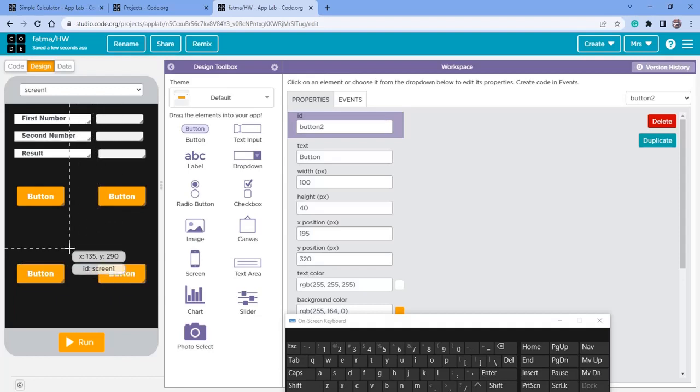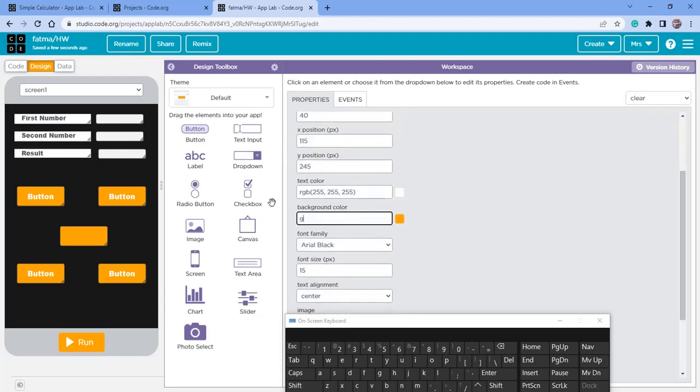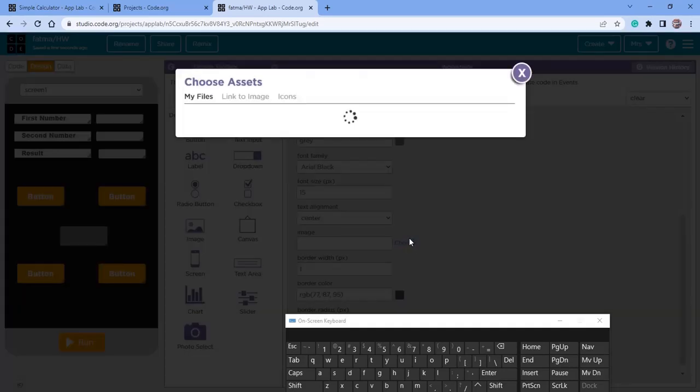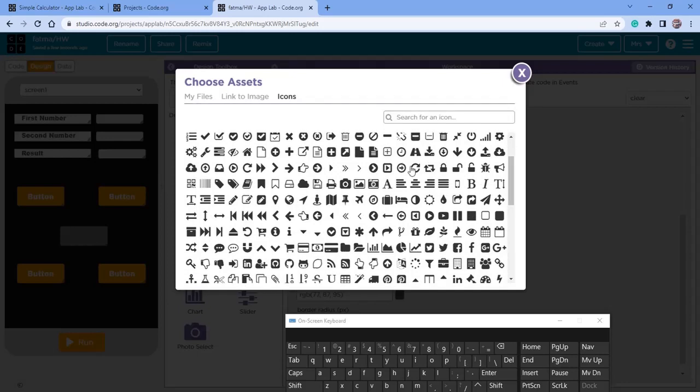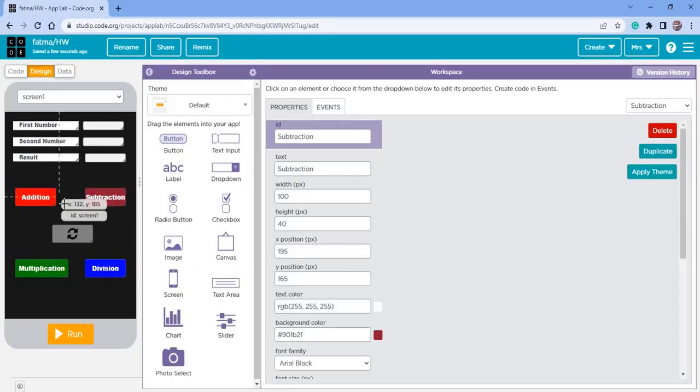I need one here in the middle. Change their ID to be addition, and I'm going to change their background, and I'm gonna change the one in the middle to be clear, and for the text nothing will be displayed on it. Change its background to gray, and for the image property, select an icon with refresh. It's here. Now I'm done with adding the 4 buttons.